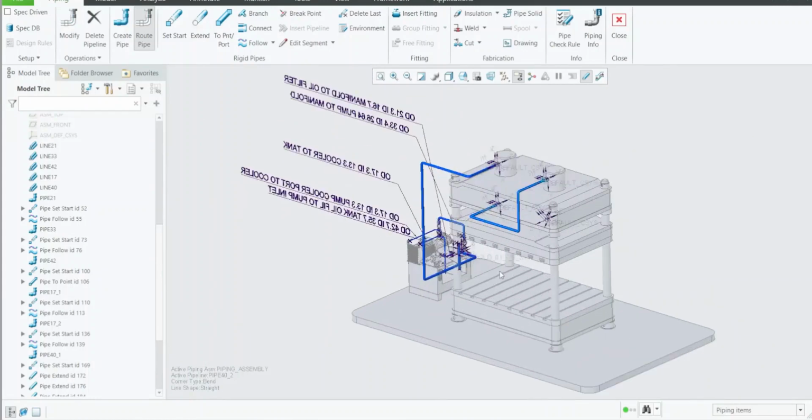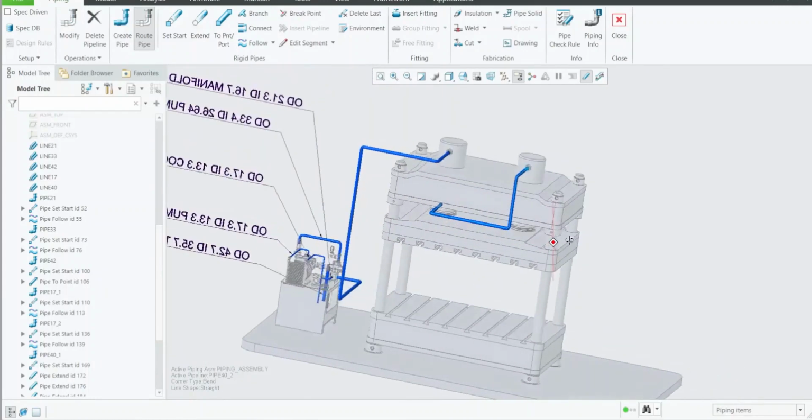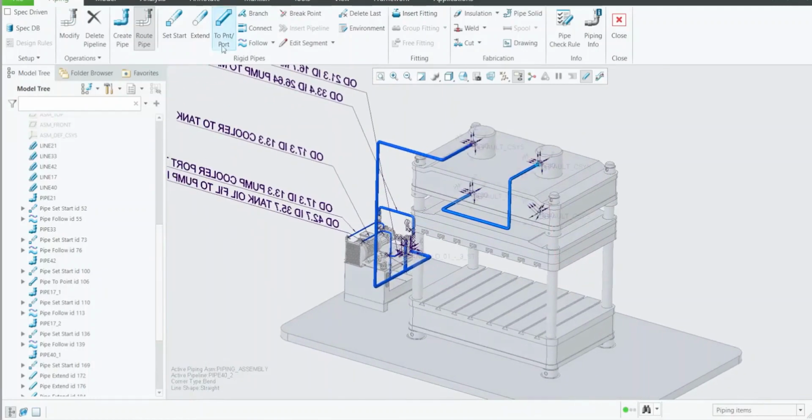Okay, now we have rigorously used the extend option because the extend option is very important. The point option is very simple. You have to simply pick 2 points, and the 2 points will be connected, and your pipe assembly will be created.